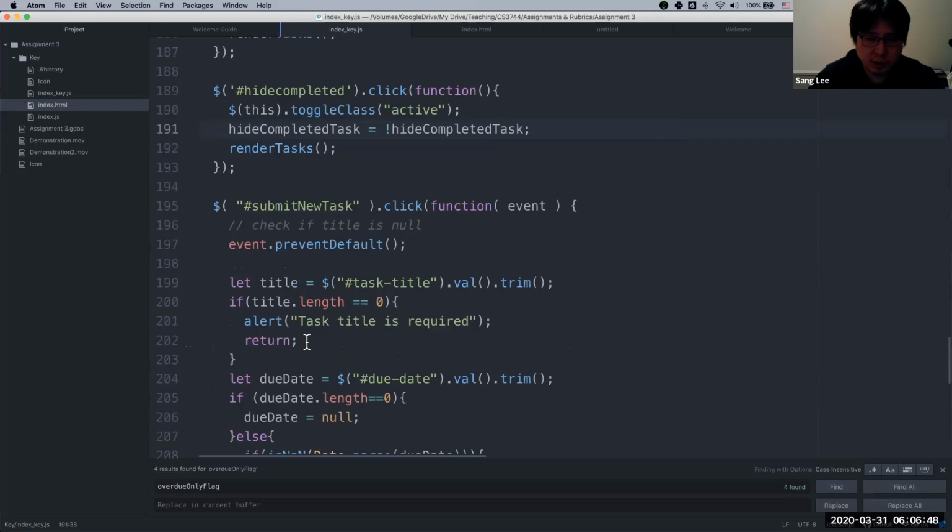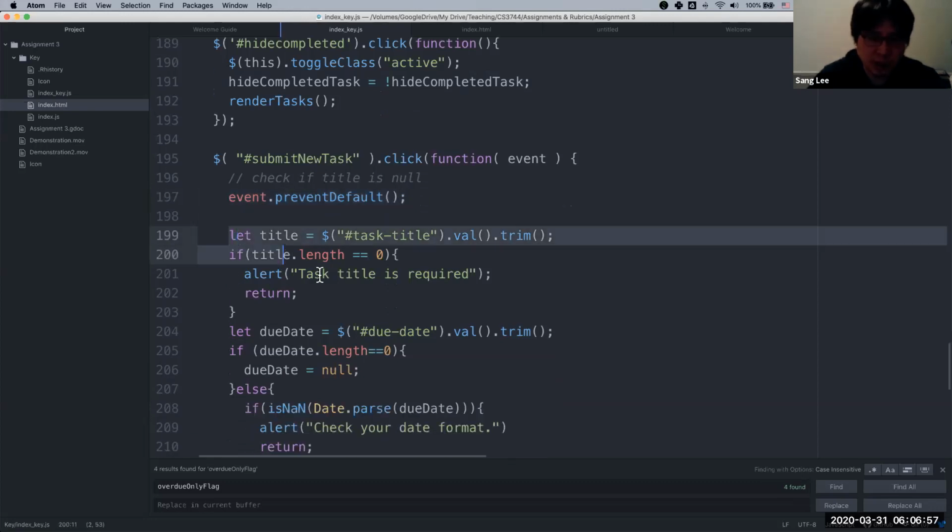Submit new task: I would have to prevent the default behavior because it has the default behavior of refreshing the page. And I do a sanity check of each input. Trim is basically a function that is going to trim all the white spaces in front or at the end. But if the length is 0, it means that nothing has been typed. So I give the user an alert and then return.